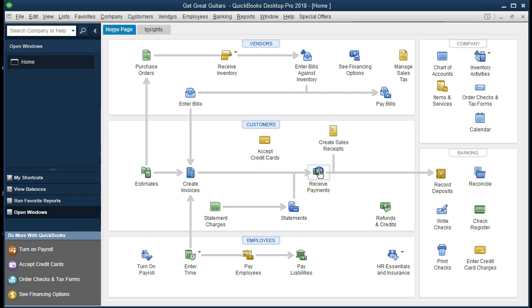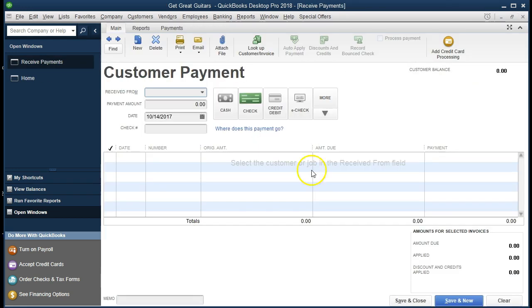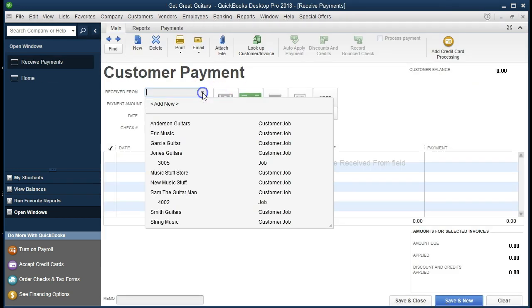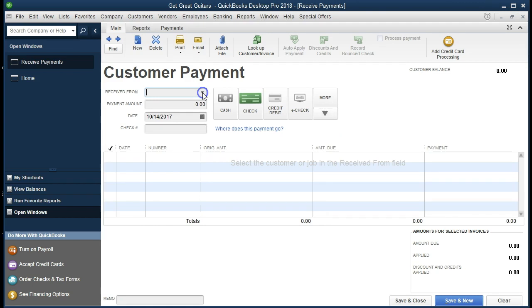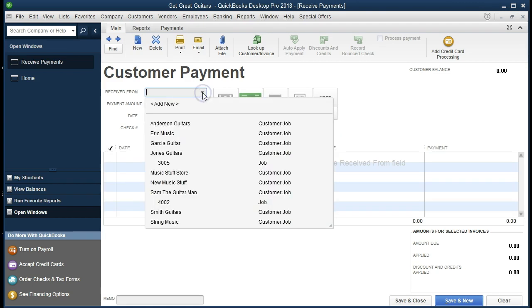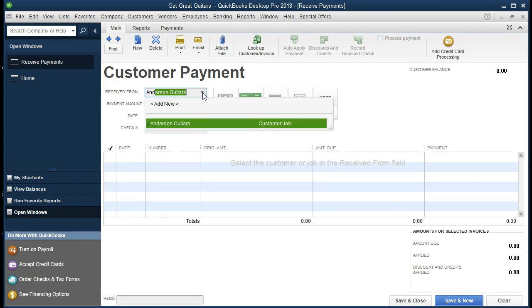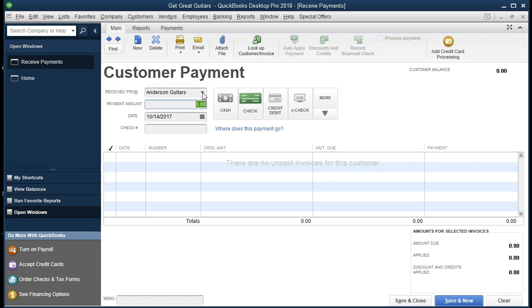So we're going to say receive payments, and our customer is going to be Anderson. So we could select the drop down, or we could just start to type in Anderson, and we're going to say the payment is going to be for $250 that we are receiving.